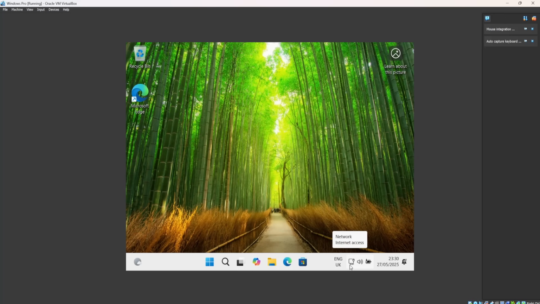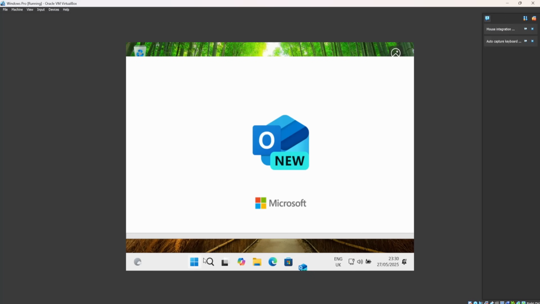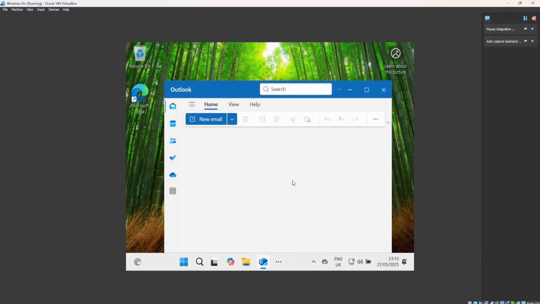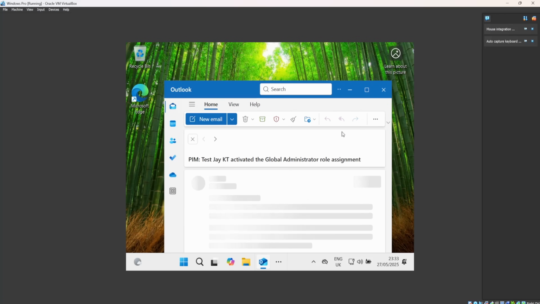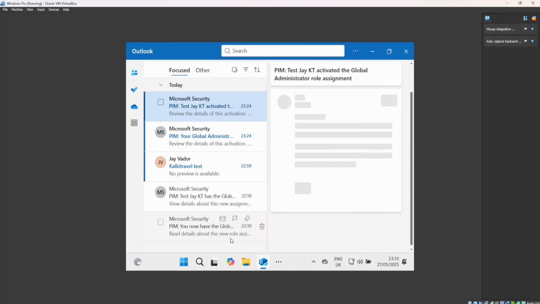I'm also gonna try to log in to Outlook on the VM, and then as you can see, you get those exact emails that we were seeing on the Outlook before the VM was deployed.